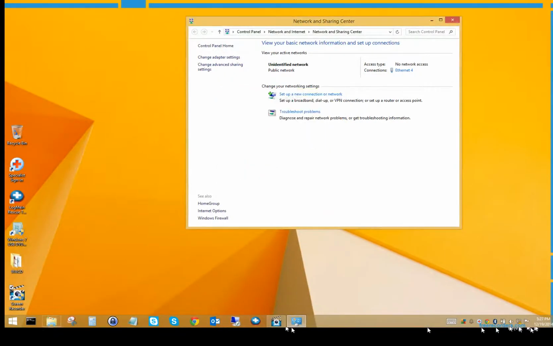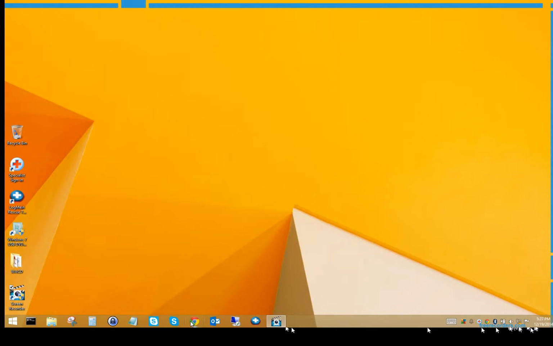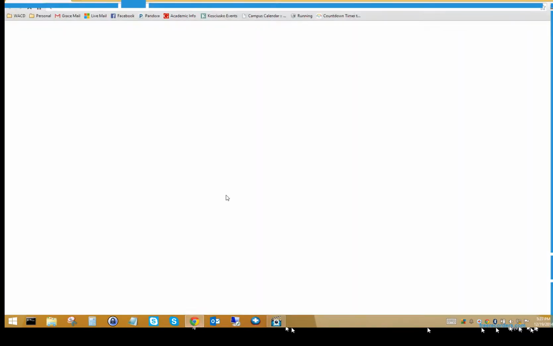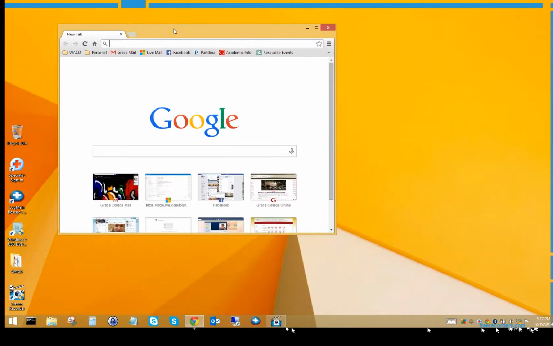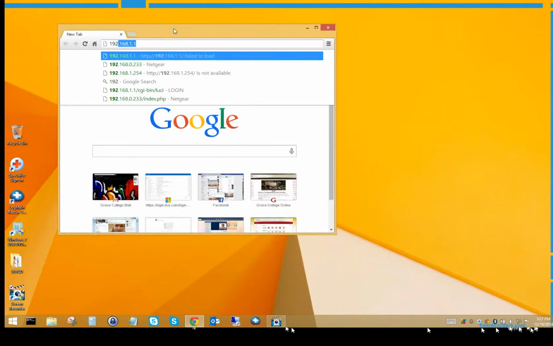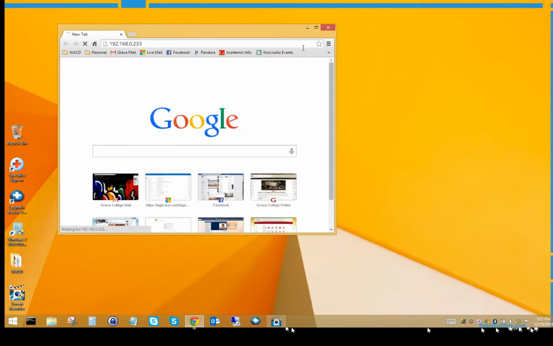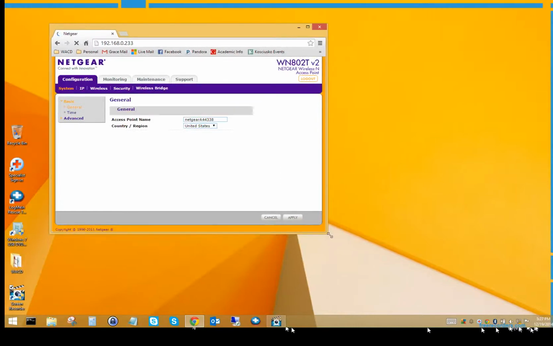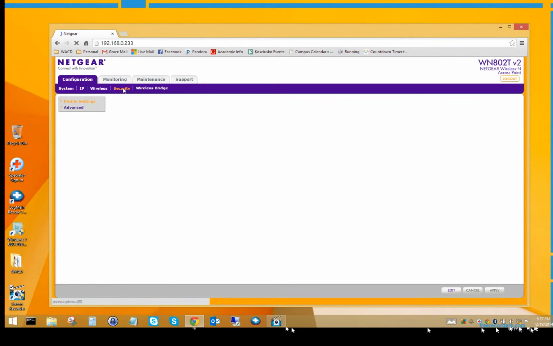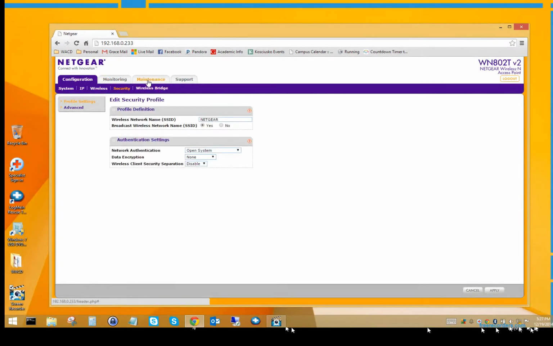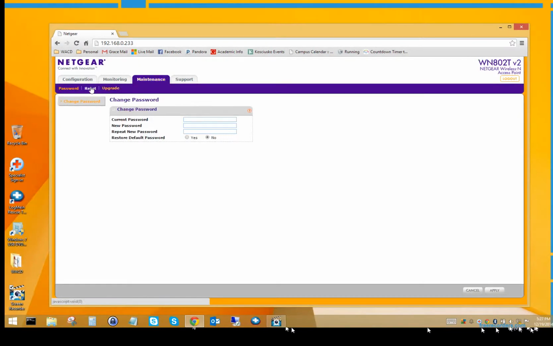Once you have that set, you can get out of that. Bring up any internet browser, Mozilla Firefox, Google Chrome, Internet Explorer. And then you're going to want to type in this address just like it says on the back. This is what it told me, so I'll type that in. Once I come to here, I'm going to actually change my password, and actually that's on the maintenance tab.